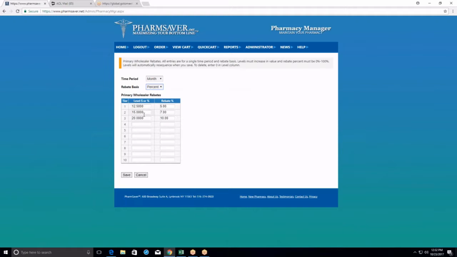Would be either percentages or dollars on this side, and it would just be percentages here. Note that Pharmsaver can accommodate up to 10 different tiers. We haven't seen any rebate matrices quite that sophisticated yet, but we're ready just in case.